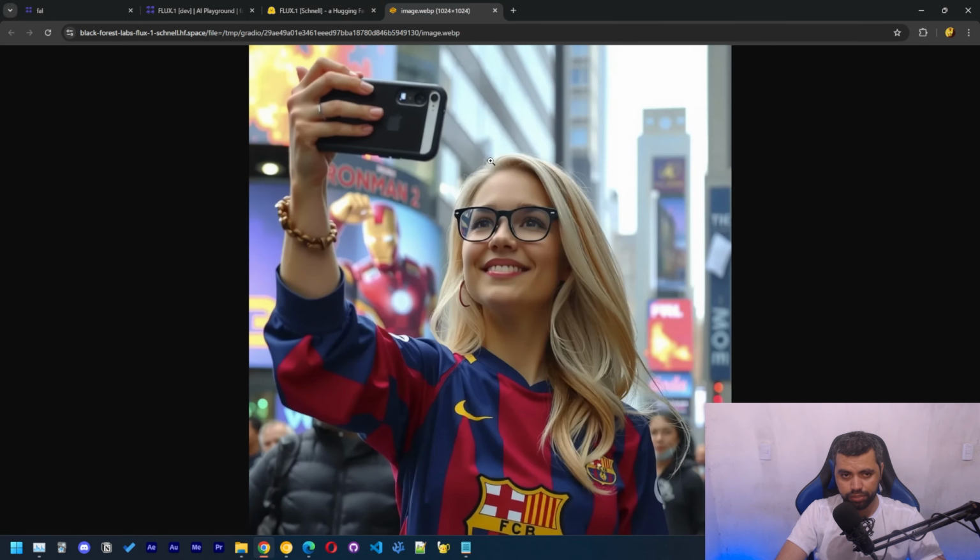Okay, so we generated that image. Here we can see it's an iPhone. There's Iron Man 2 in the background. And we can see the Iron Man and the Barcelona jersey. The image itself is not really realistic. There's some people in the background. Yeah, but overall it seems to be a good image.